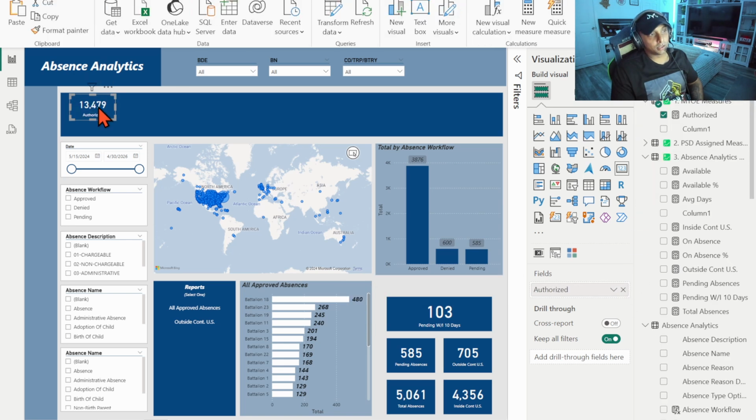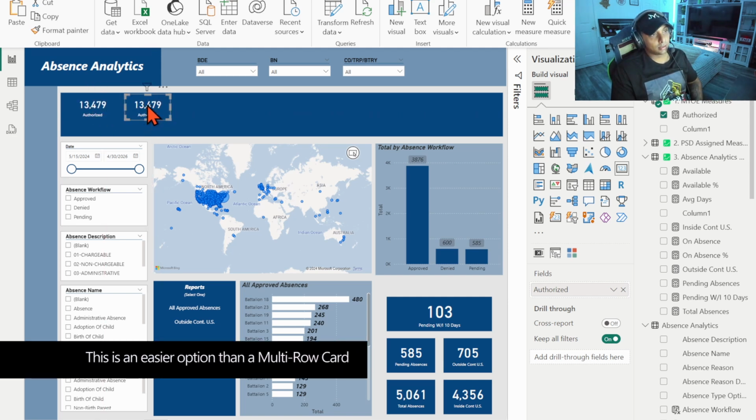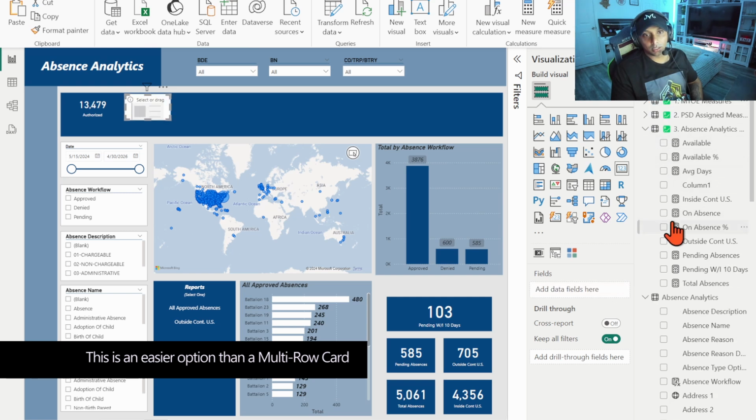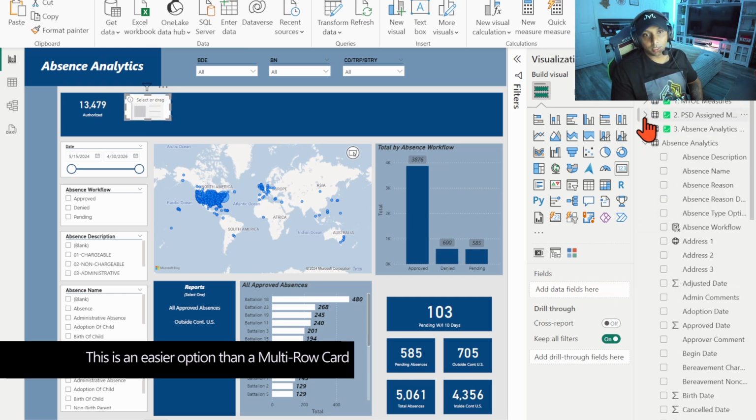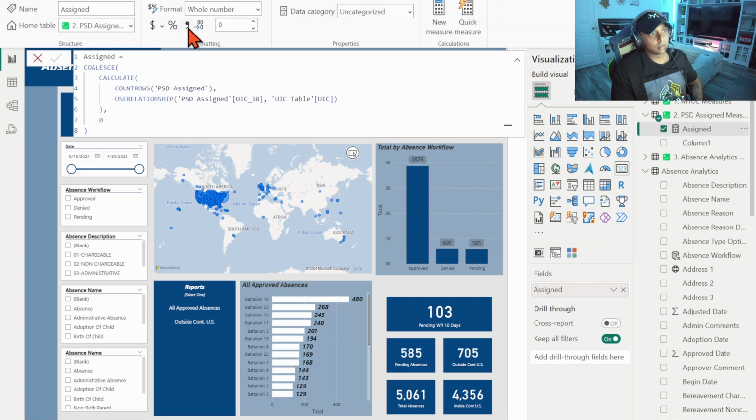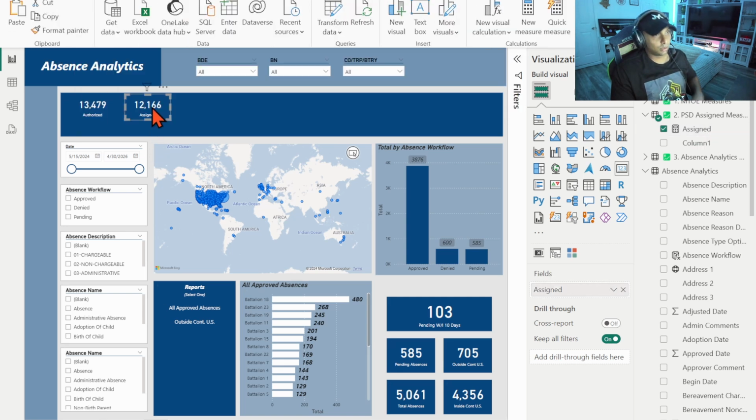All right, so what we're going to do is insert the authorized measure first into this one, and we're just going to go down the line now, right? So now what we want to do is take the assigned and insert it here. We're just going to grab that out of the PSD one that we made, toss that in there. We're just going to insert that comma real quick. There we are. Control copy, paste it.